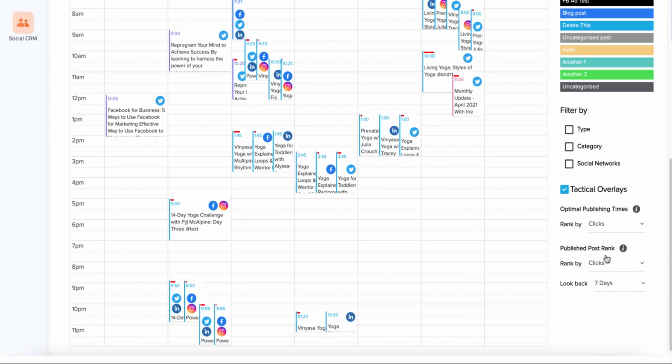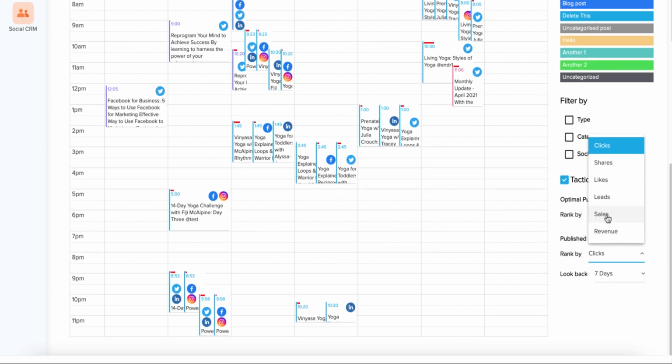So for the published post rank, I have clicks, but you can also select any of the conversion tracking events that you have created or ones that you've already used from our default ones, namely the sales and revenue and the leads. So you can generate the ranking based on that, and you can also look back whatever number of days that you want. If you want this period to be just the last 2 days, for example, the last 7 days or the last 14 days, just make your selection here and it will broaden that time horizon.